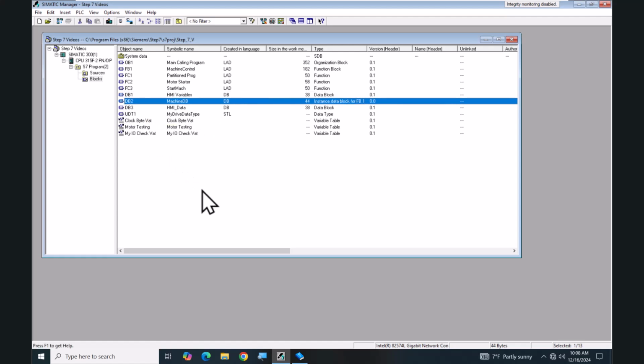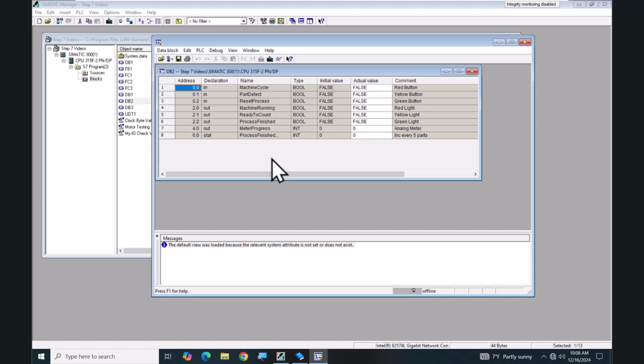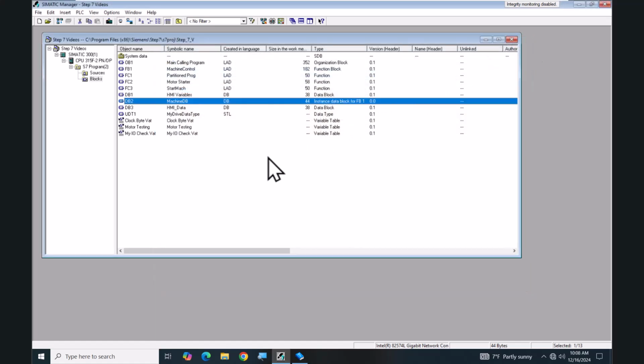DB2, this is the instance data block. So I will open up DB2, just select yes. So the instance data block is based off the definition of the function block. So in the instance data block, you will see all of the in elements, out elements, in-out elements, and stat elements. I will close the instance data block. In this lesson, I went through a brief overview of the different blocks that are used within a Step 7 program.